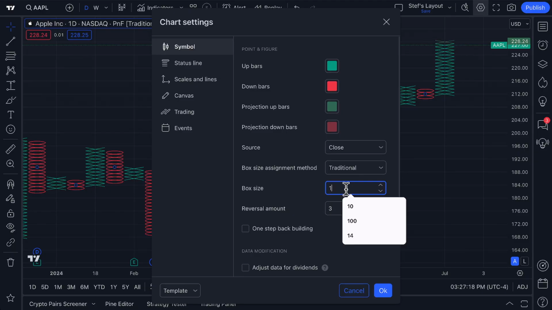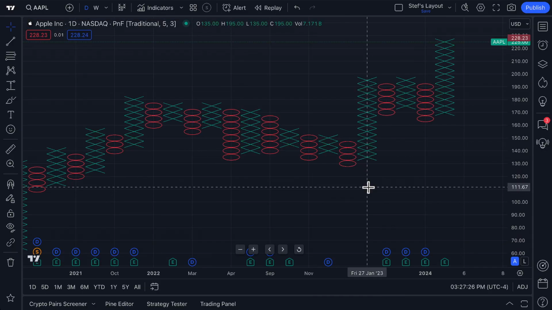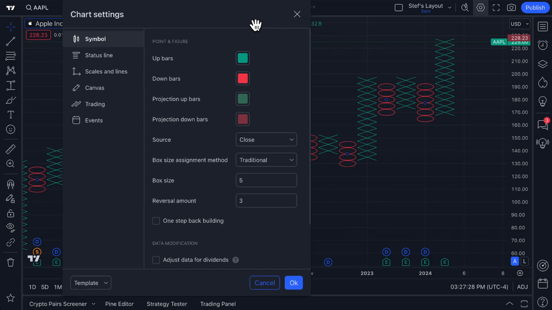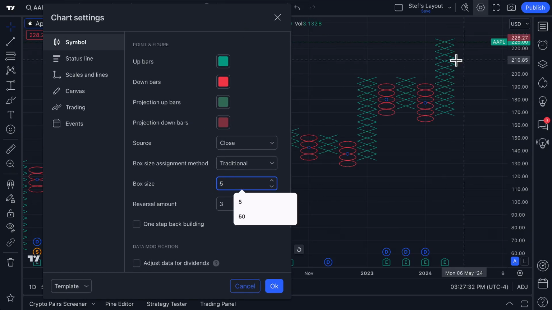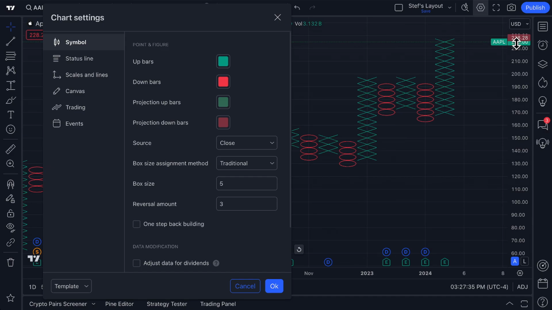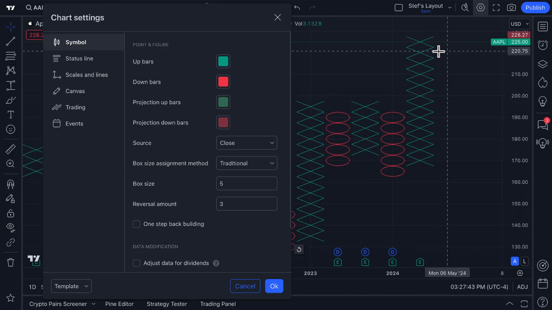That's because now our boxes where the X's and O's are drawn are $1 each, not $10 each. Why don't we go to 5 and watch it change again? So what's happening here is we are getting X's being drawn upward every $5 move that occurs. So if Apple goes up again now to 230 plus, we're going to get a whole new X being drawn up here. And you can actually see that quite literally by checking the data.